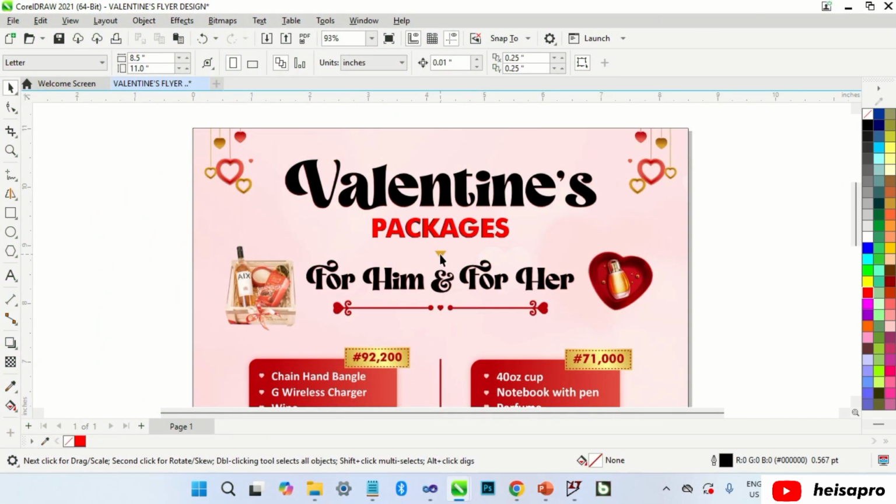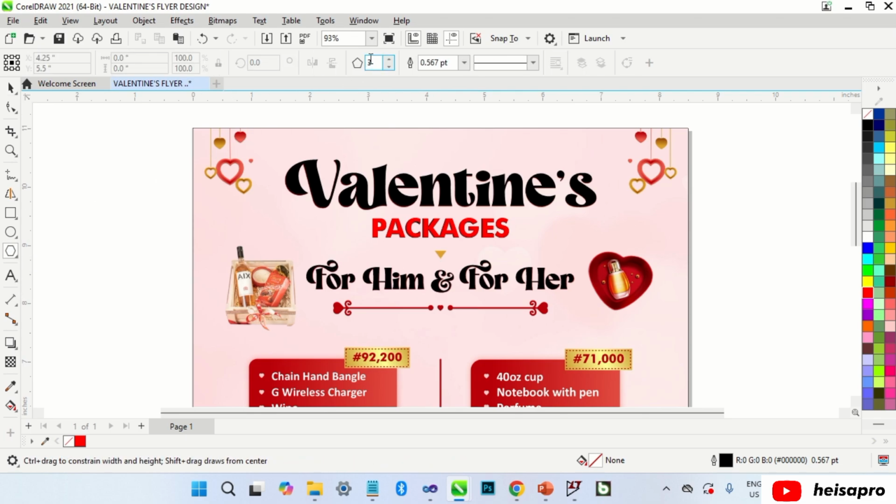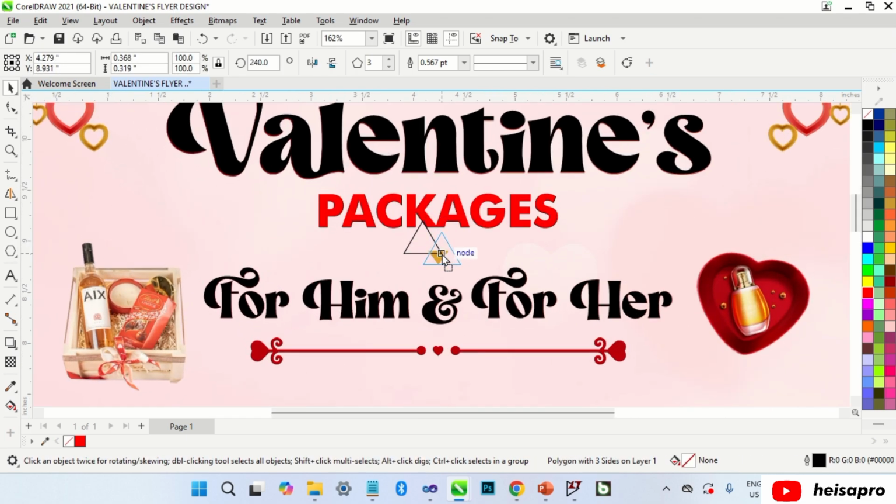We now focus on these two design elements. For this particular element, we can simply select the polygon tool. Then here, make sure we have 3 sides. Then simply draw the triangle. Then we come up here to mirror vertically and resize to match the element.